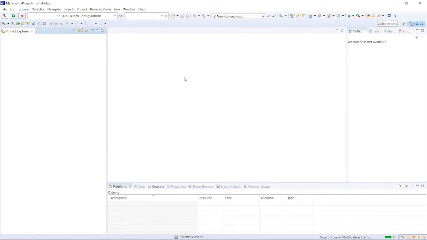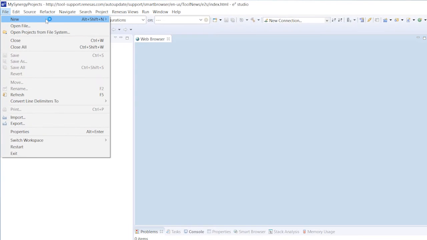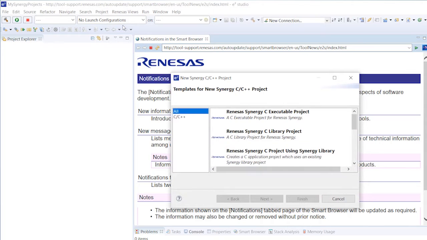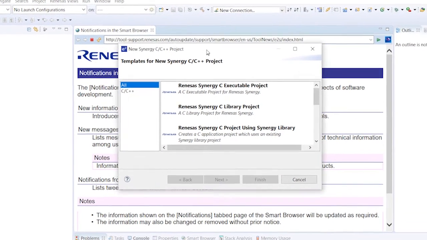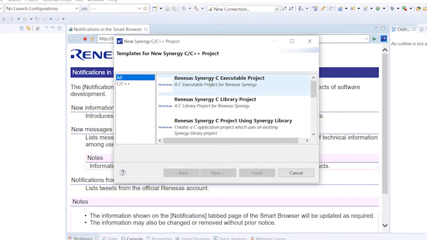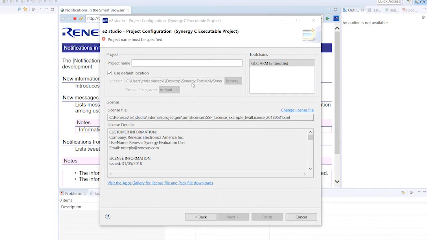Writing a new program always requires that you create a project first. There are multiple ways to perform this task, and we use the main menu for that. Go to File, New, Synergy C++ Project, and the Templates section screen will show. As we want to create a C executable, highlight the entry called Renesas Synergy C Executable Project and click on Next. This will bring up the Synergy Project Configurator.